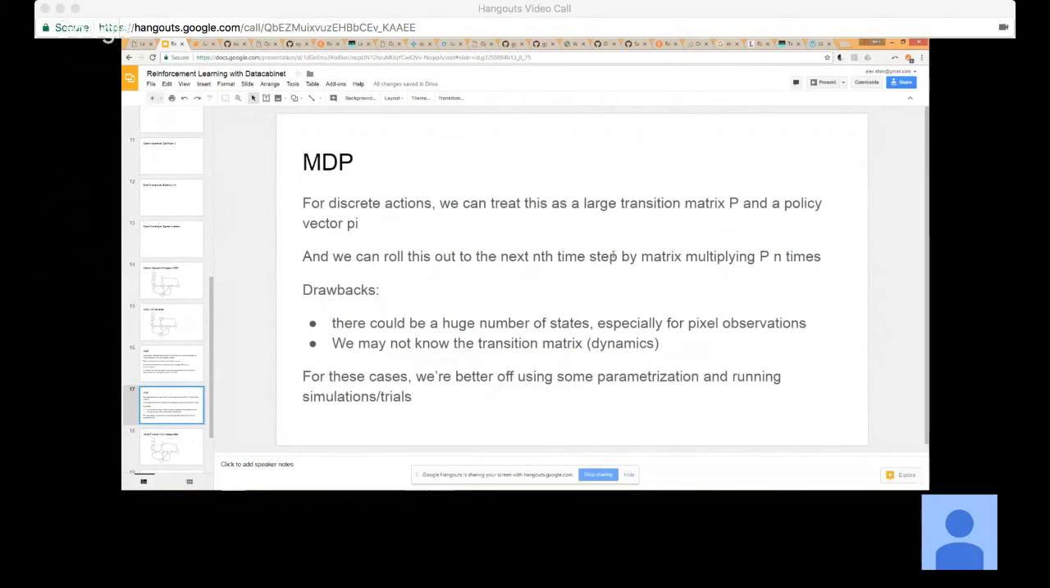In reinforcement learning, if you do know this transition matrix P, they call that the dynamics of the model, and you can do model-based reinforcement learning with dynamic programming. But the drawbacks are that in many situations, like those Atari games with pixel observations, if you're combining four 210 by 160 by 3 pixel observations together, that's an enormous matrix, a very large number.